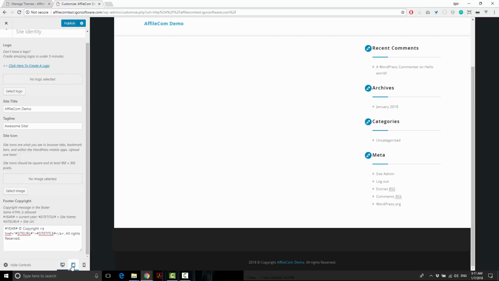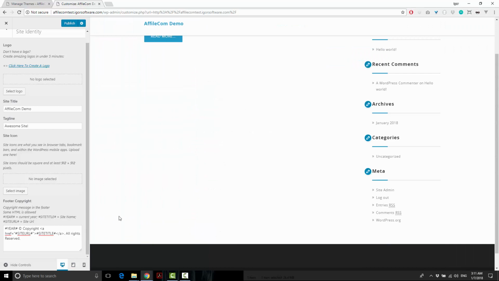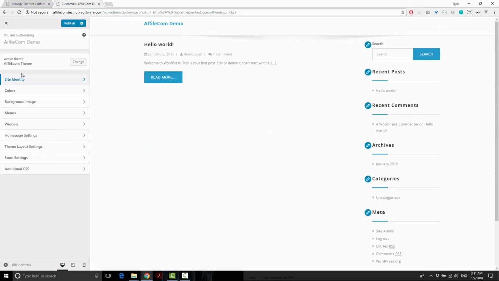Oh, and by the way, you can use these preview modes to check how your site looks like on tablets and mobile devices. Okay, so we're done with site identity section. Let's go to the next, colors.